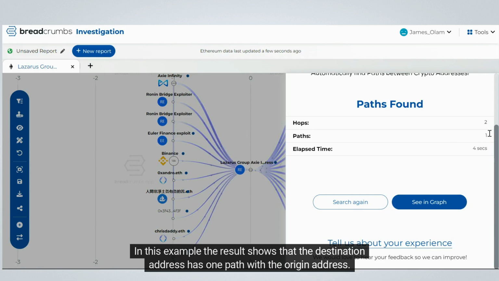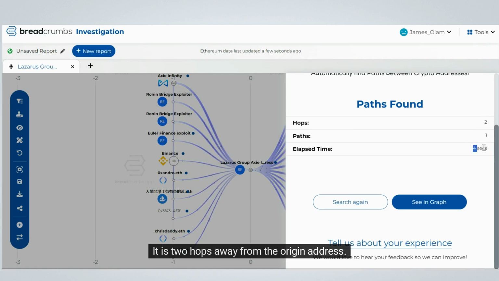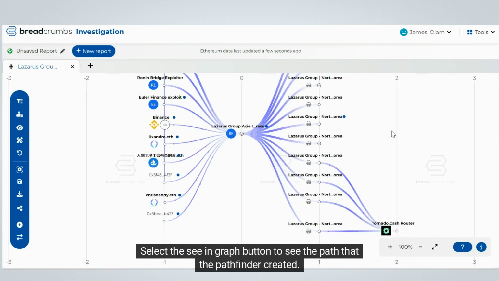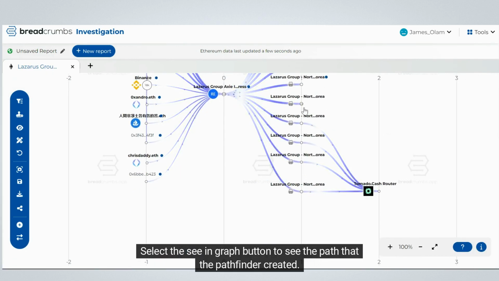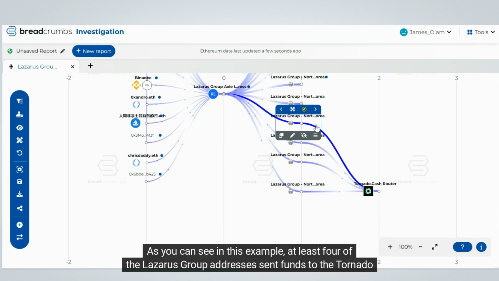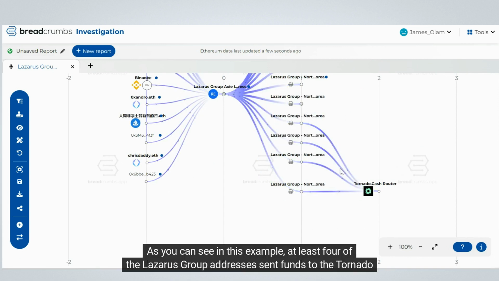In this example, the result shows that the destination address has one path with the origin address. It is 2 hops away from the origin address, and the search only took 4 seconds to complete. Select the See in Graph button to see the path that the Pathfinder created. As you can see in this example, at least 4 of the Lazarus group addresses sent funds to the tornado cache router.